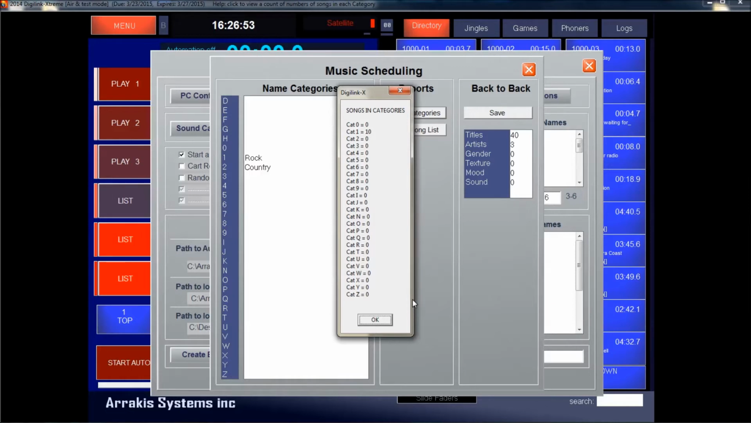Very, very important to never, ever, ever go above 1,000 songs. If you do, strange things will happen. So keep it below 1,000. You can really control the sound of your station by how many songs you have in a category. If you want to sound like a top 40 station, then put just a handful of songs in a category. So you could do one with, say, 50 songs.